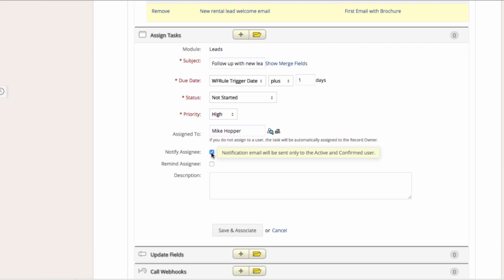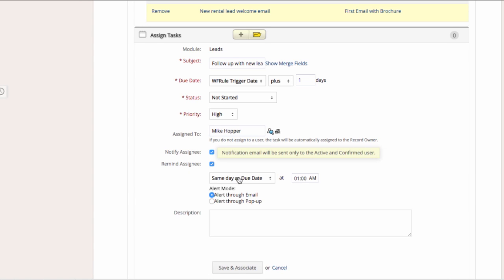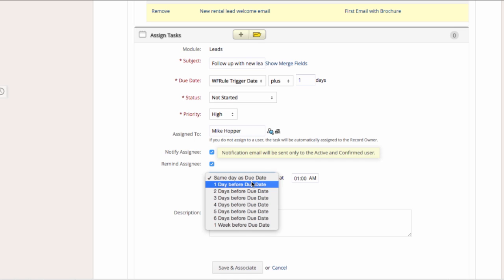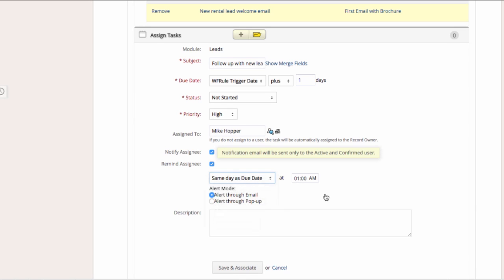You can notify the person that it's assigned to, hey, you have a new task. You can even set a reminder either on the same due date, 1 day before or 1 week before. That's up to you. And you can set the alert to send them a reminder via email or through a pop-up window. So when they log into their CRM system, they'll get a little pop-up with all their tasks that are due for that specific day.